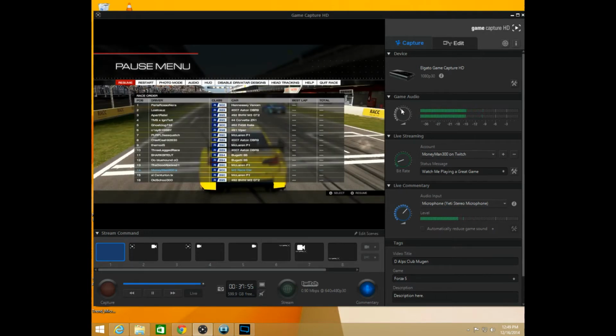The next part that we have is you want to balance out your game audio and your commentary. Now, by default, when you start it, it's going to be like this. It's not going to be recording my voice. You see this live commentary here. See nothing happening in the level here. In order to get your voice, you need to click this commentary button. Now you can see when I'm ready to capture, it's going to capture my voice in here. So I don't use this automatically reduce game sound.